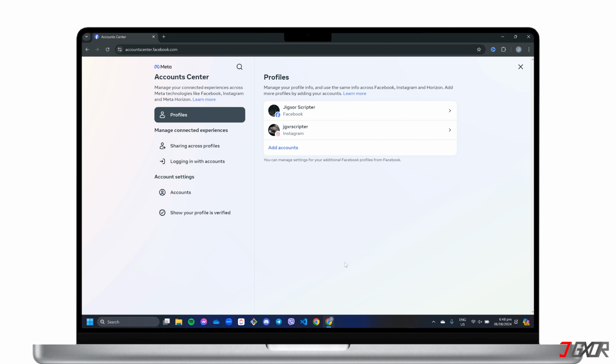After that, you should now be able to easily log in or share posts between the two platforms.